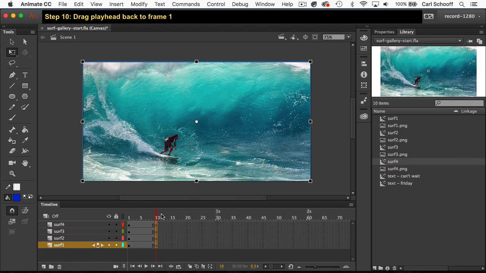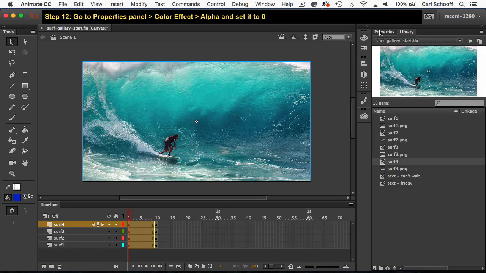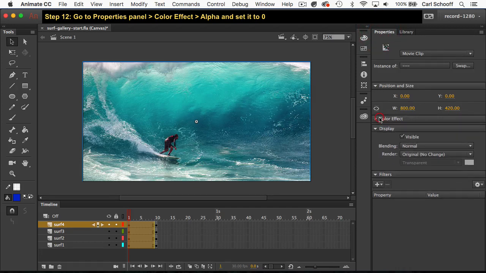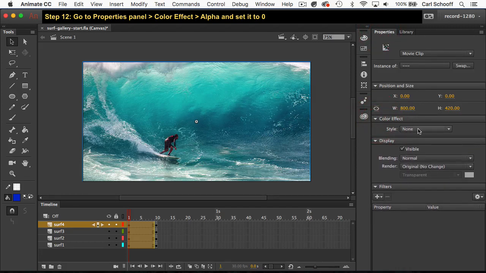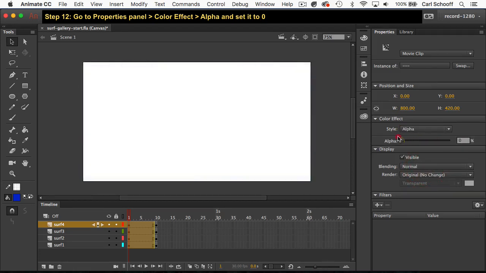I'm then going to drag the playhead back to frame number 1, and I'm going to select all of the images in all the layers by using the selection tool and just clicking and holding down to drag a marquee, and that's going to select all the images in all of the different layers. I'm then going to go to the Properties panel, and under Color Effect, I want to select Style Alpha, and I'm going to bring the alpha down to 0.